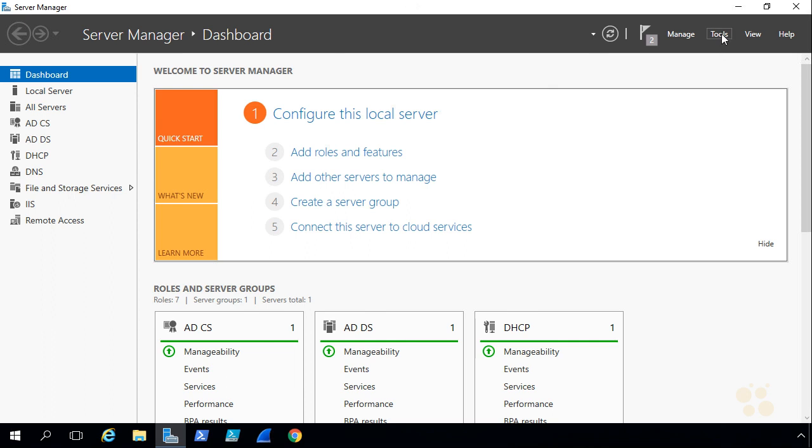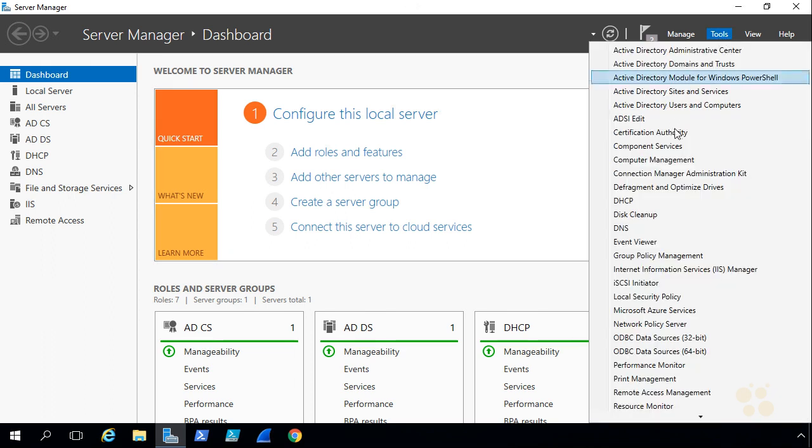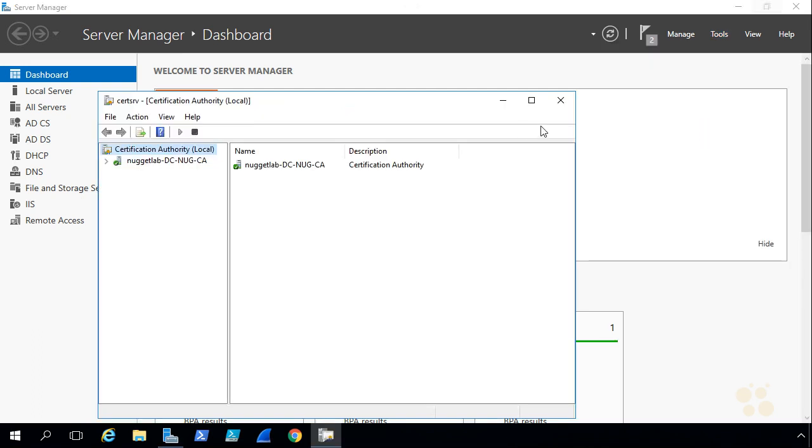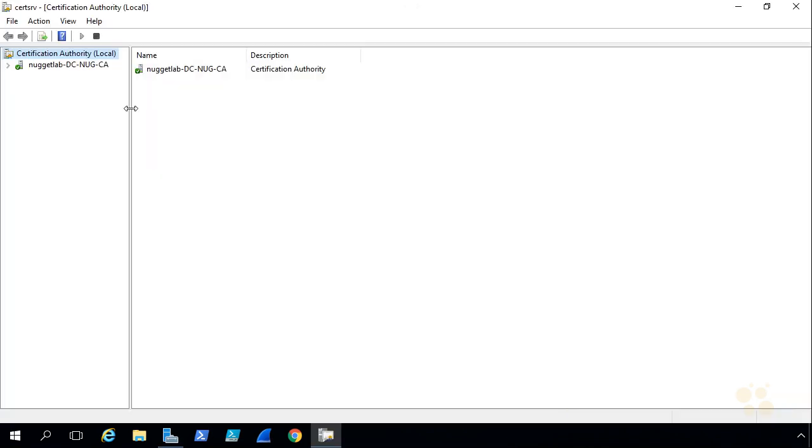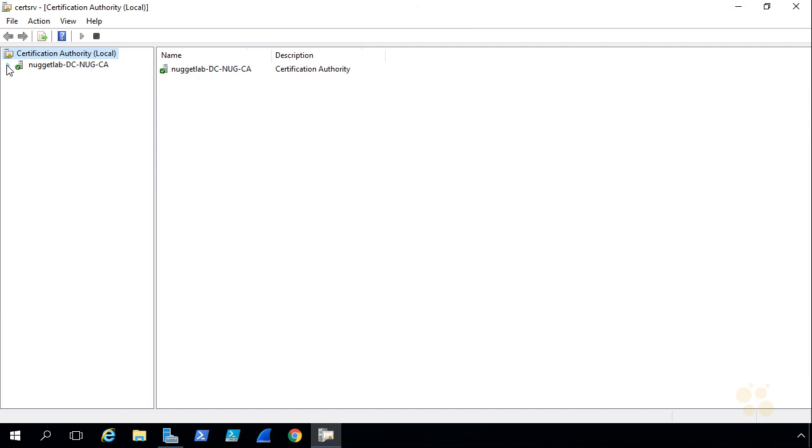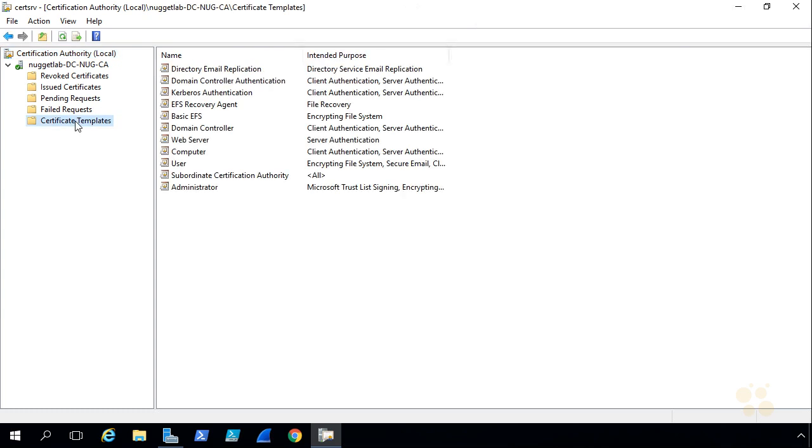Next, let's do a quick verification of certificate services. We can do that by clicking on Tools. From the drop-down menu, we'll click on Certificate Authority right here. Let's maximize that Certificate Authority window. And I'm going to rearrange this just a little bit. And if we expand our server by using the little icon to the left of it, the little green check next to the server implies that it's running. And if we look at certificate templates, we've got several to choose from. We could also add more.